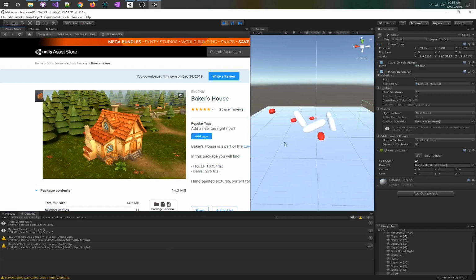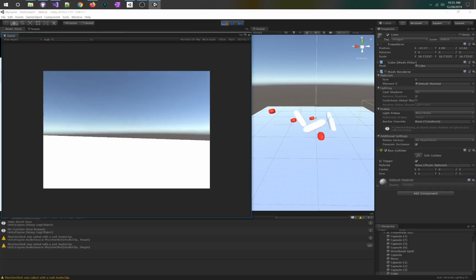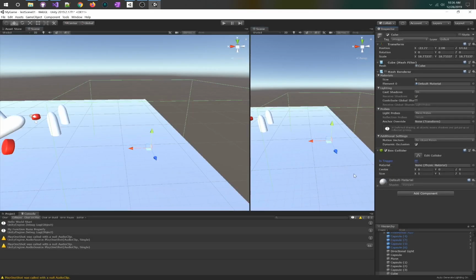I'm going to use the scene view on the left there and the game view here. That way I can see, move around. This is why the scene view can be very helpful.